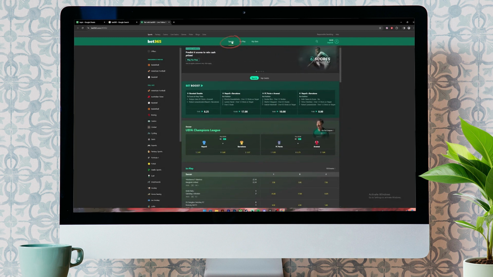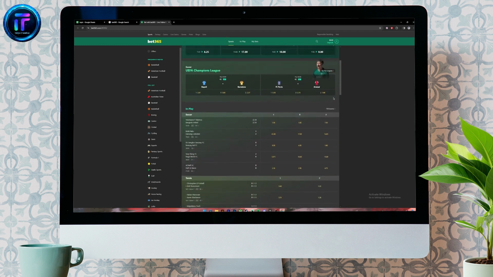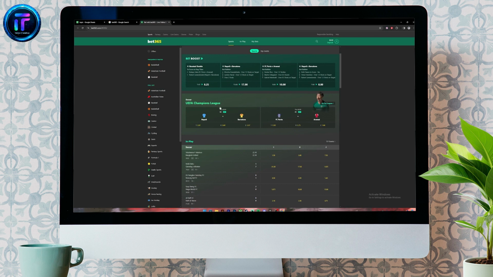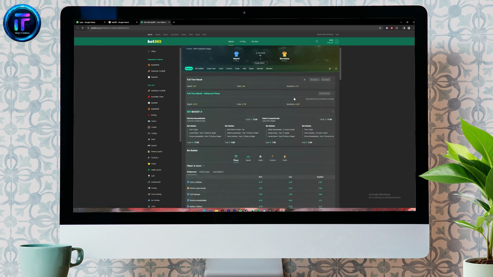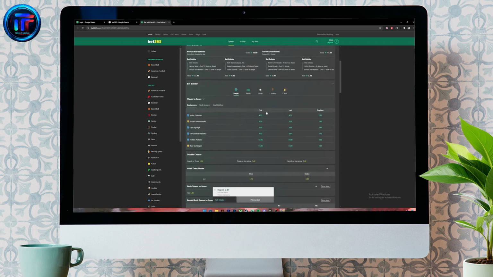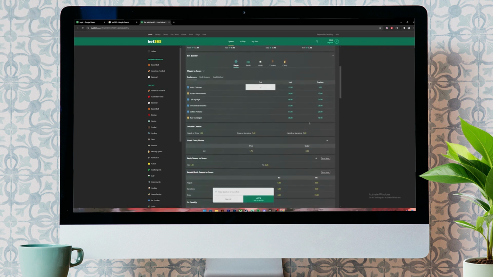Now, to place bets, all you have to do is go to the sports section. And once you're on this section, scroll down and select any sport. For example, I'll select this match. To place your bets, all you have to do is click on the odds. For example, I'll just select this. Just like so, you can place any bets.